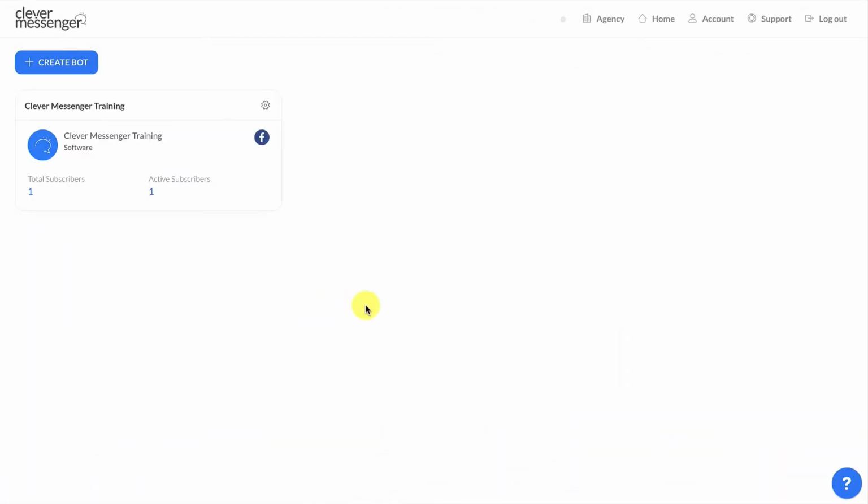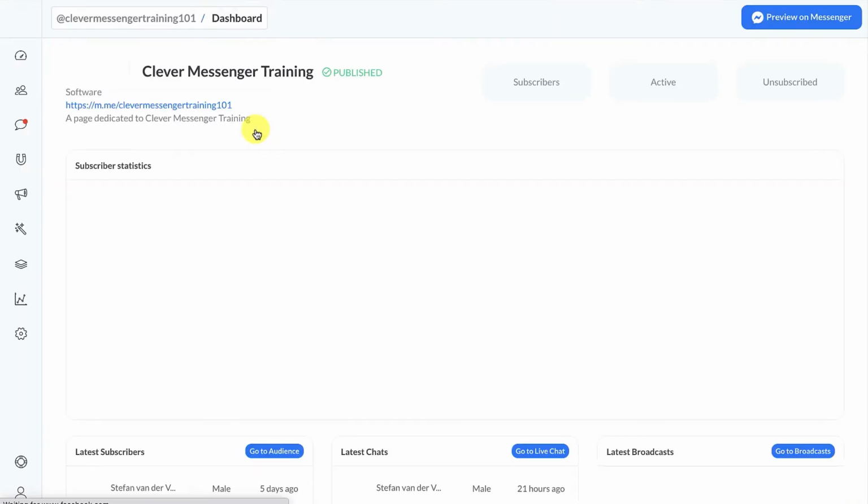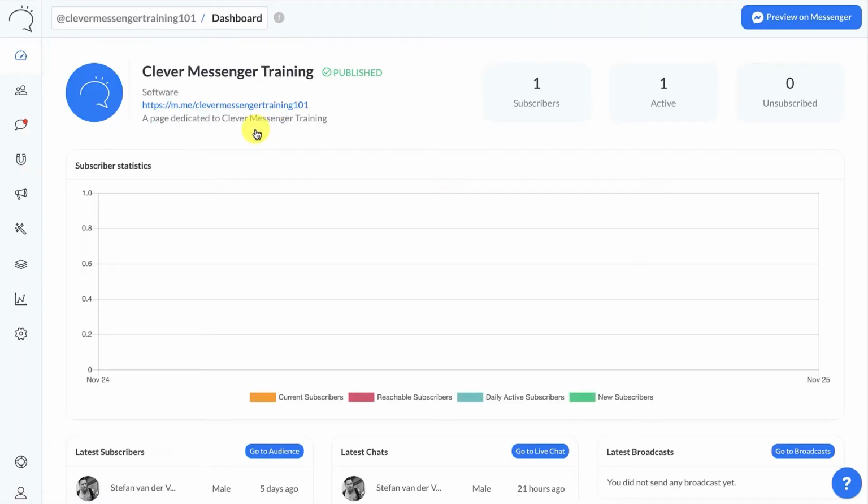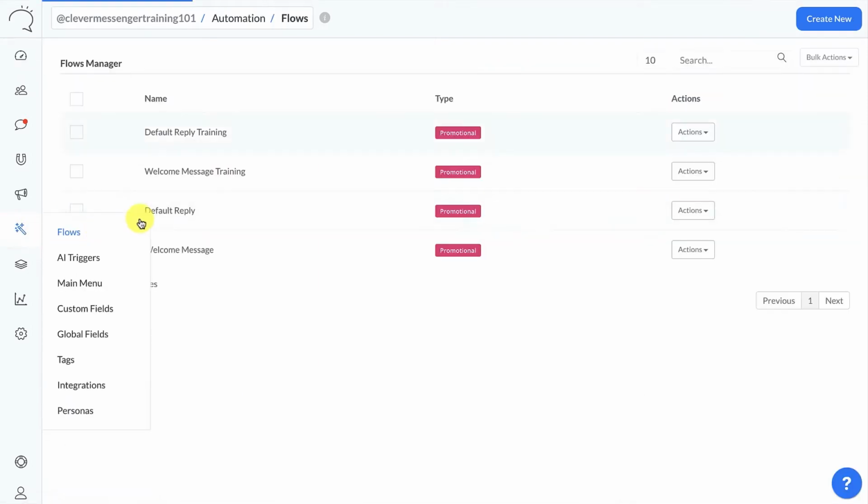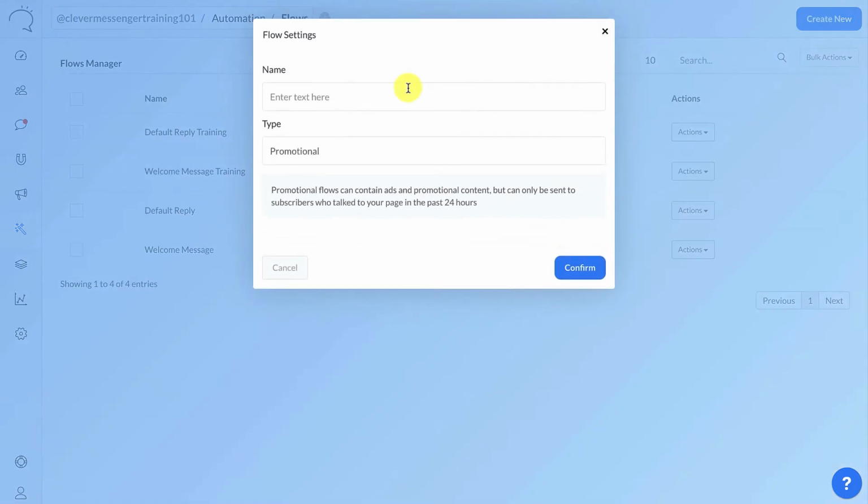And just like that, we're inside Clever Messenger again. In this little video, you're about to discover how to create an ask for email address flow. All you need to do in order to start this process is click on that little cogwheel again and go to dashboard. This basically redirects you to the dashboard of your chatbot. Right now we are going to go to the magical wand, click on flows and create a new flow. We are going to call this flow ask for email address. We're going to leave the type as promotional and click on confirm.